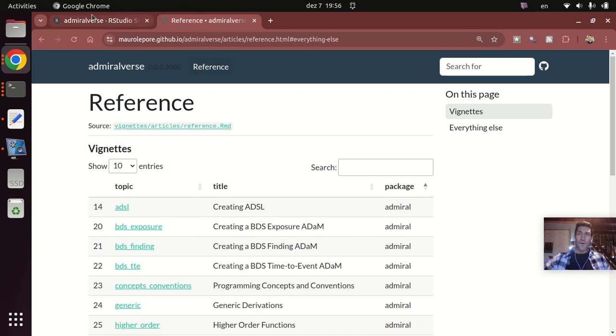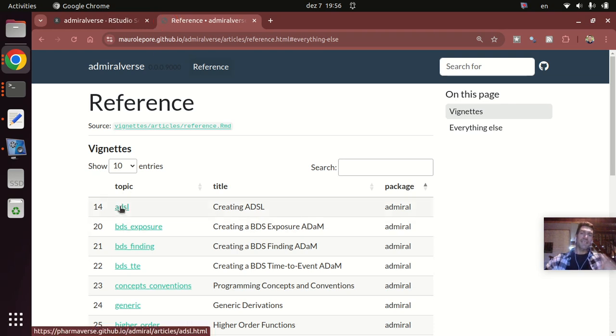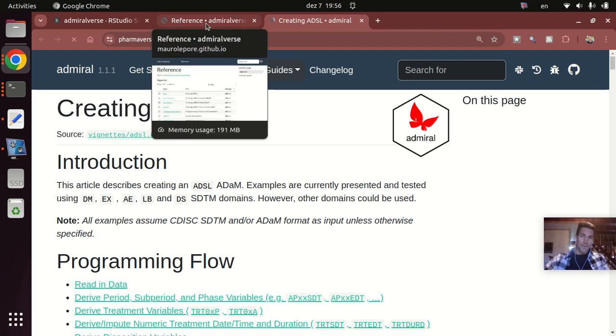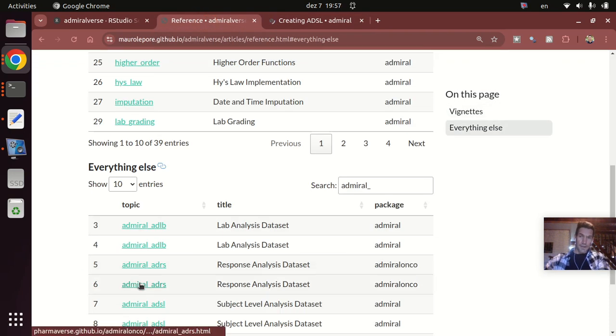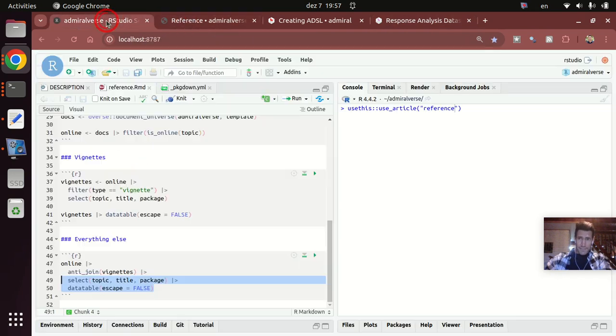Okay. So the second table that I showed in my reference, in this case, is using the complement of the vignettes, right? So I used anti-join to do that, and the same thing, choosing topic, title, and package, and then passing that to the table with escape equals false, which will make these clickable links, right? So people click here, and they will be sent to wherever that points to, right? And same for the topics here for functions and data sets.